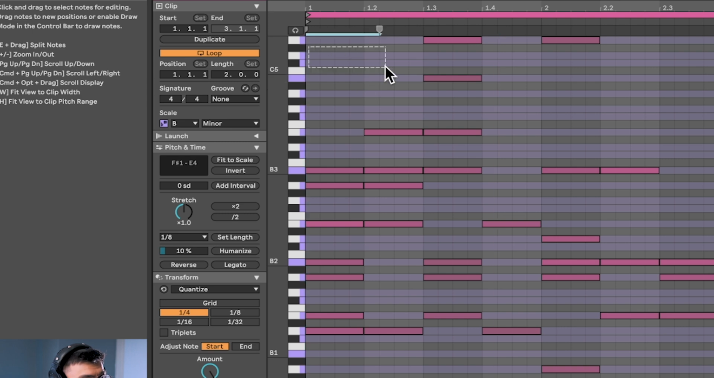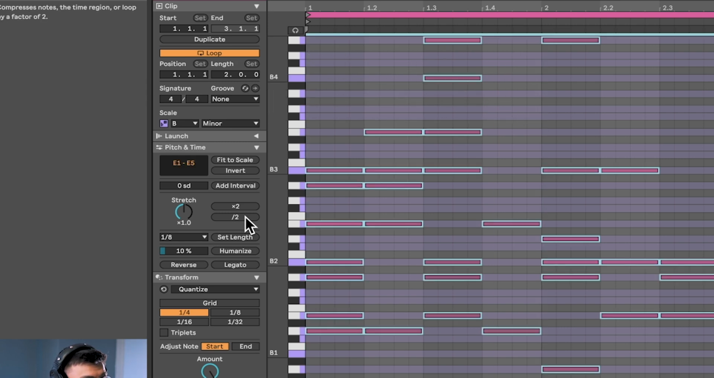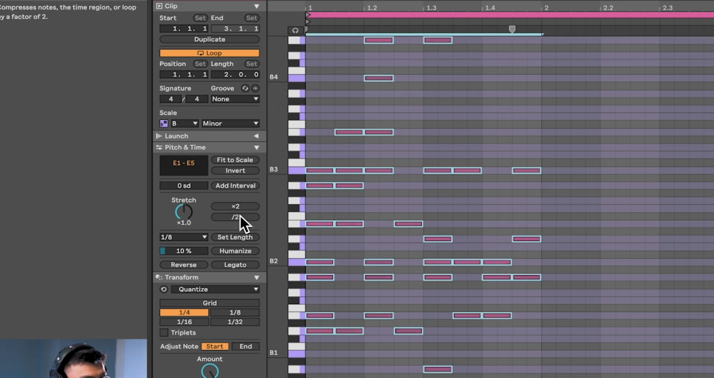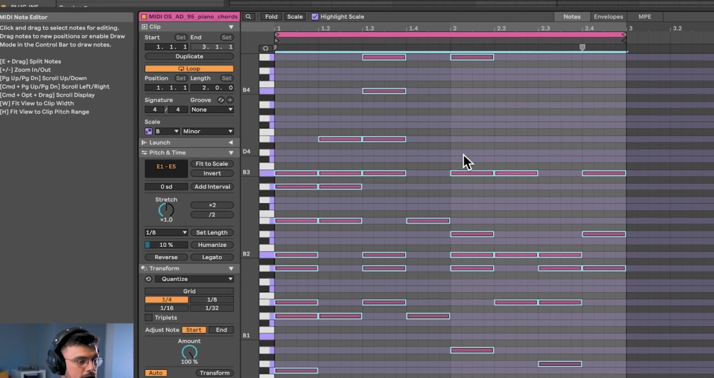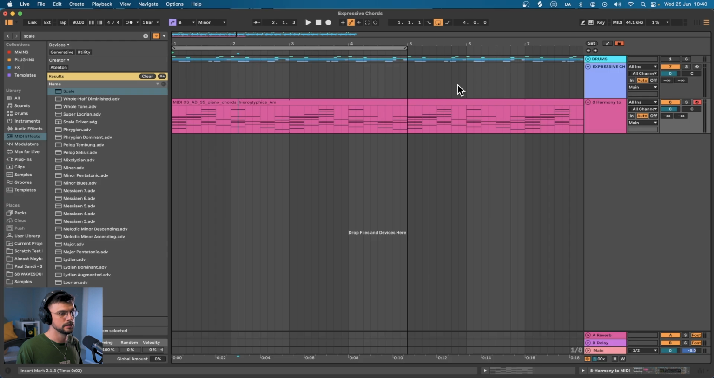You want about four chords inside one bar. So if your notes are too long, you can always hit this divide two, or if your notes are too short, you can always hit times two to lengthen them. Mine are the right size, so I'm going to leave this here and minimize this window.